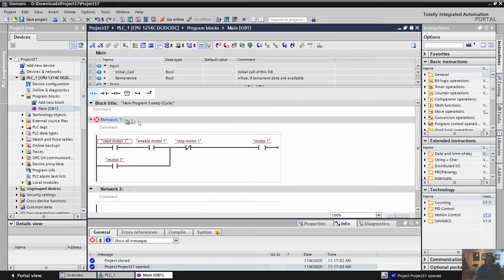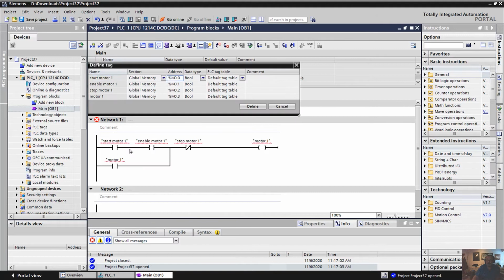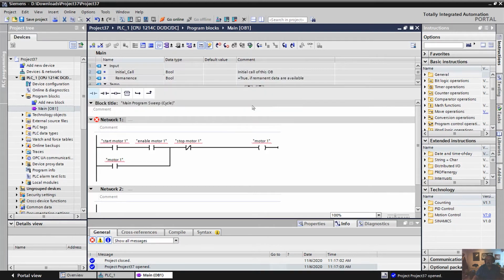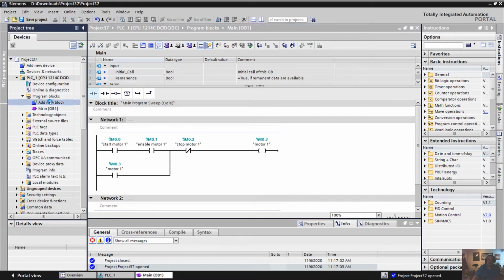A little tip is that if you go up to the network, on a network that has several tags in it that are not defined yet, and go define tag, then we can actually see that it gives us the opportunity to define them all at once, and it'll just pick the first available addresses. We can do M bits or inputs, outputs, temporaries, all those different types. I'm going to go ahead and hit define. So now we've got some simple ladder logic that we could actually test and make sure it was working for us. Now let me show you the same thing in a function block.